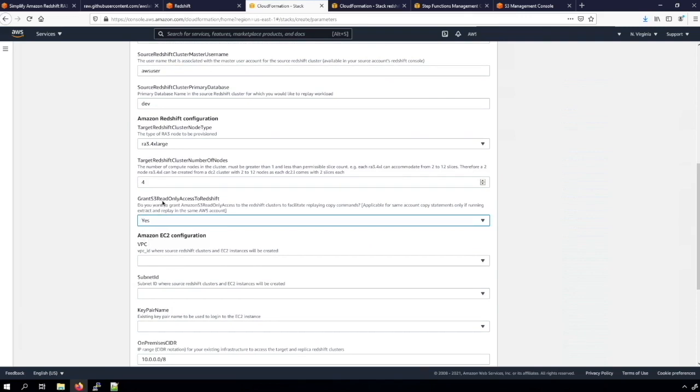Grant S3 read-only access to Redshift. If I select yes, it would grant S3 read-only access to the new Redshift clusters, meaning our Redshift clusters would be able to read any S3 file on this account, which is useful to replay the copy commands. If I select no, then I would need to manually grant permissions to all relevant S3 locations from where I would like to run the copy statements.